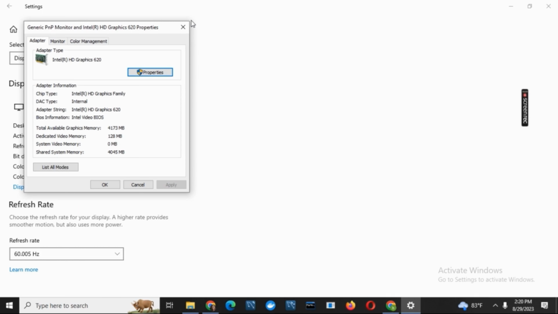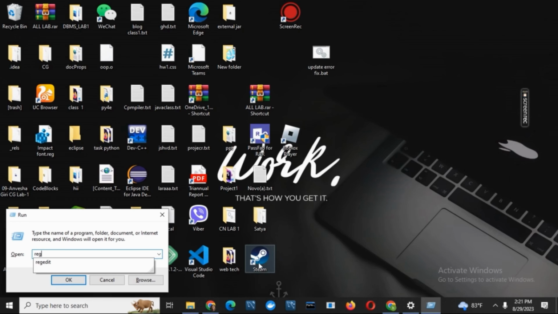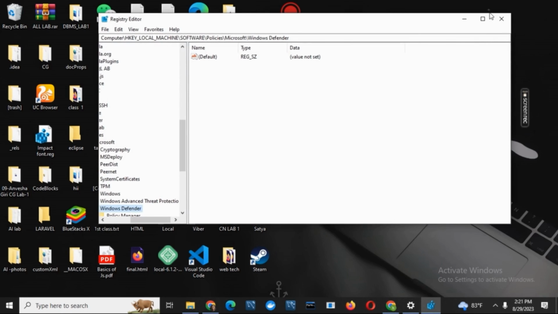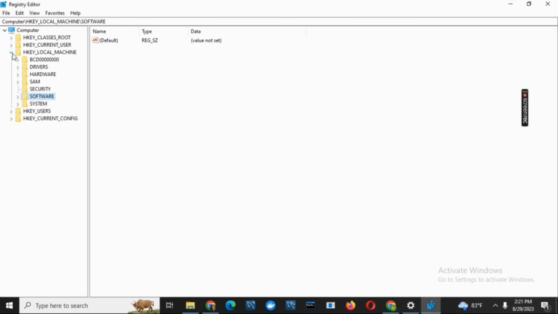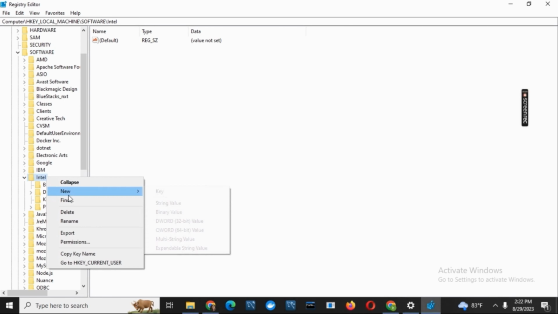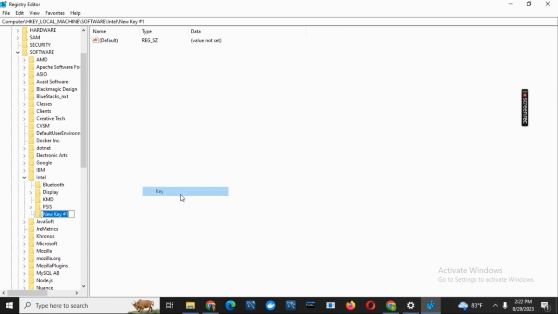To get this fixed, cross all this and this time right click the Start menu and open Run. Now you have to type in regedit and tap on OK. Once the Registry Editor is opened, you have to search for HKEY_LOCAL_MACHINE. Now tap on Software. Under this, search for the Intel folder, right click on it and then click on New and then on Key. Now name the key GMM, and make sure to keep it in capital letters.